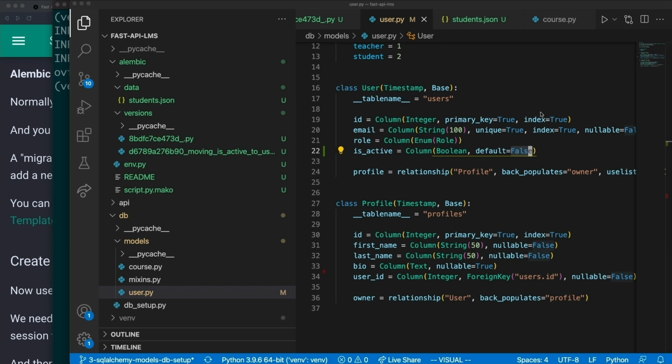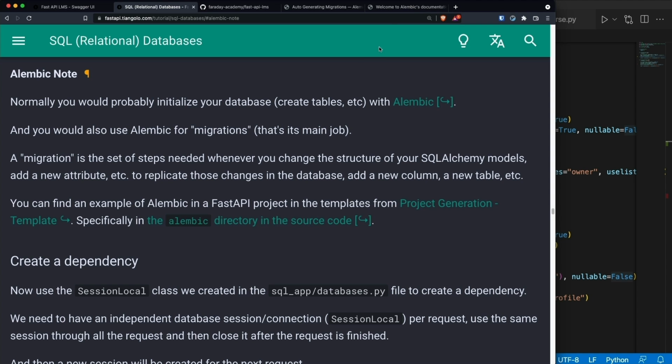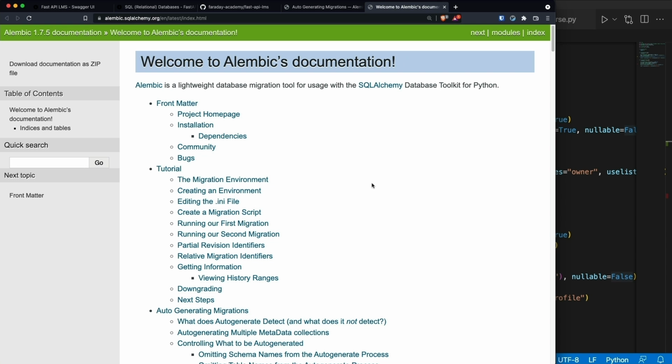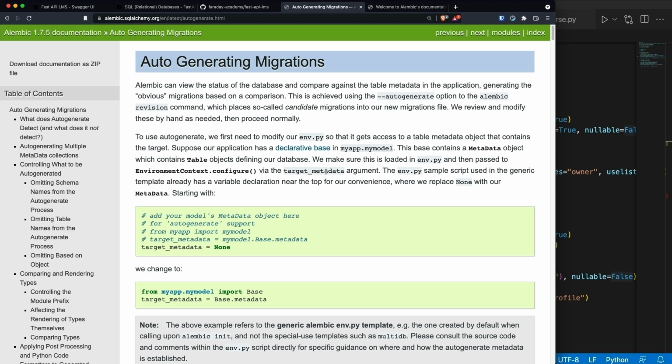So that's basically how Alembic migrations work. The Alembic documentation is quite good. It's at alembic.sqlalchemy.org, and there's lots of different things that you can do with Alembic. If you want to see the auto generation of migrations, it has a really good walkthrough in the Alembic documentation as well. Now we are almost ready to start actually building out our API endpoints and all of that functionality.